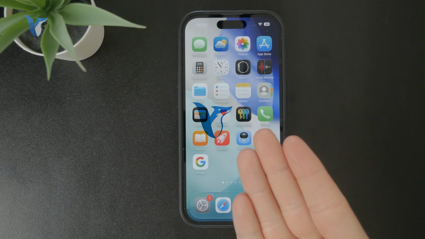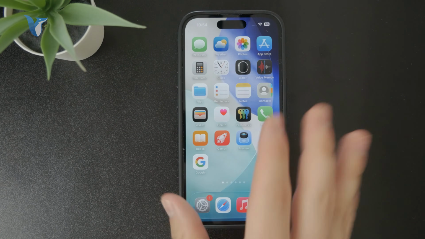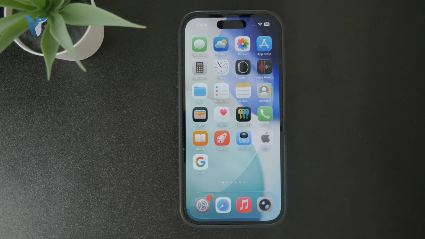Now, why does your iPhone home screen have a black background? So let me explain the reasons behind it.